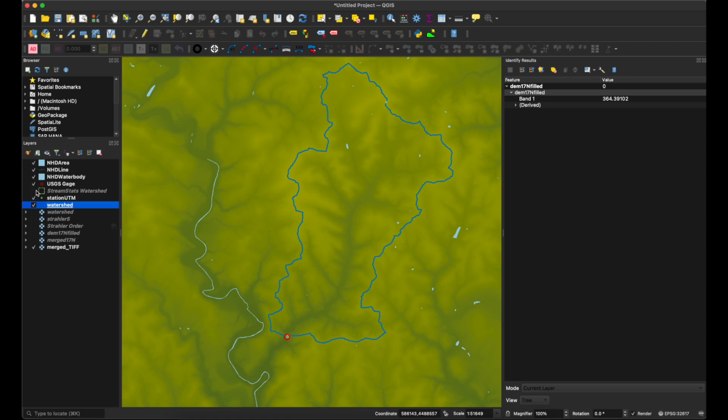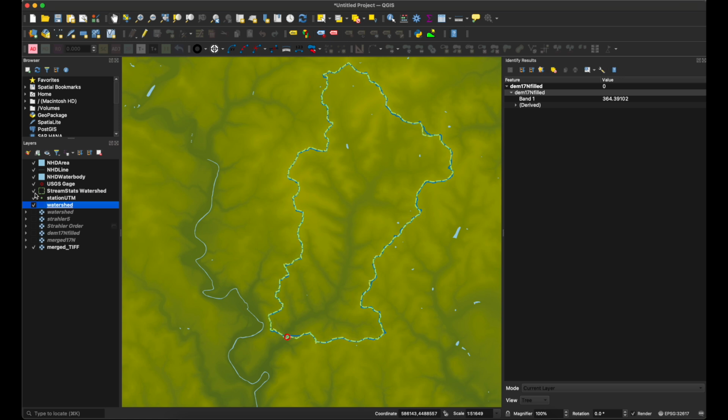But to compare it to the StreamStats watershed, we activate this, and we see that the two watersheds are almost identical. There are going to be a couple of differences. The StreamStats database uses a slightly different DEM, may even use that 1/9 arcsecond DEM. The algorithms are almost certainly a little bit different.